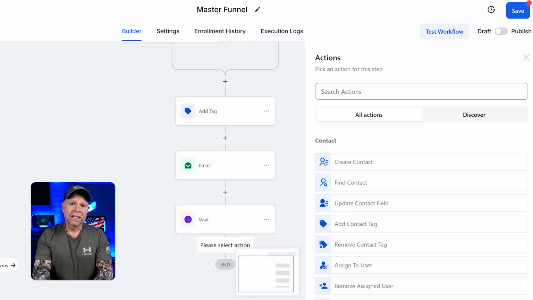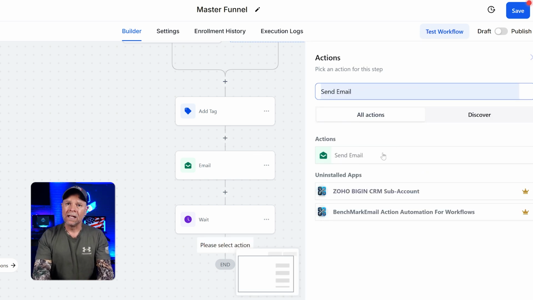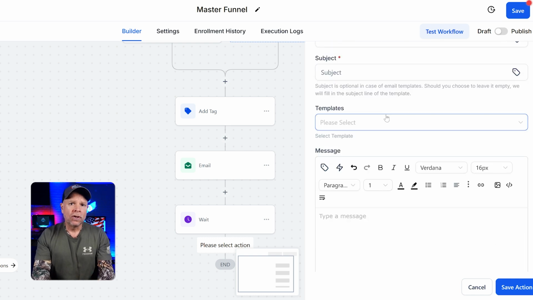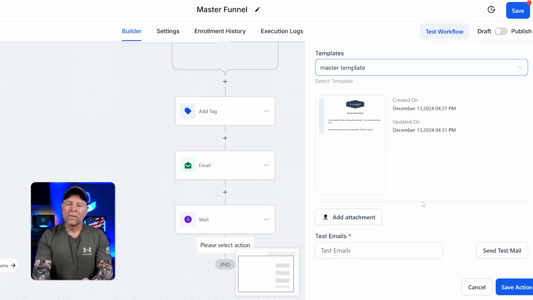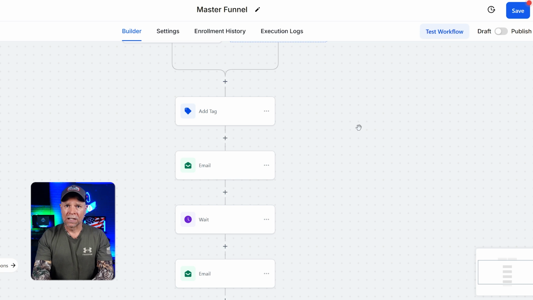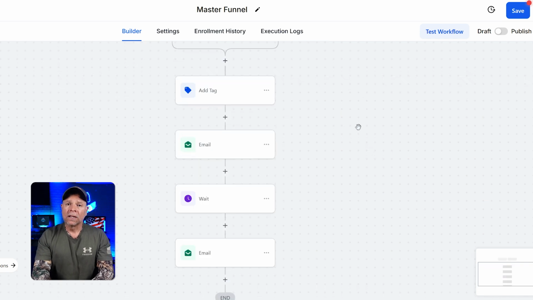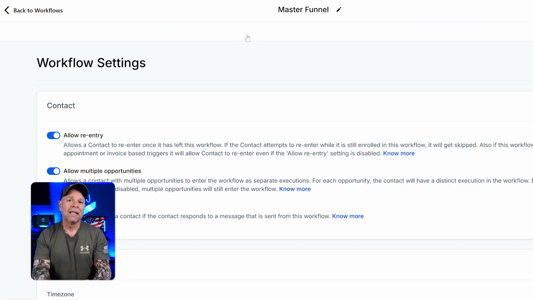Click on the plus icon again, search for Send Email, select it, and then choose your template or write a new one. Afterward, click Save Action. Now you can continue building out the workflow as needed, like adding more delays, actions, or even conditions to make sure that your emails are targeted. One important thing to note is that you can set up sender details in the Settings tab.